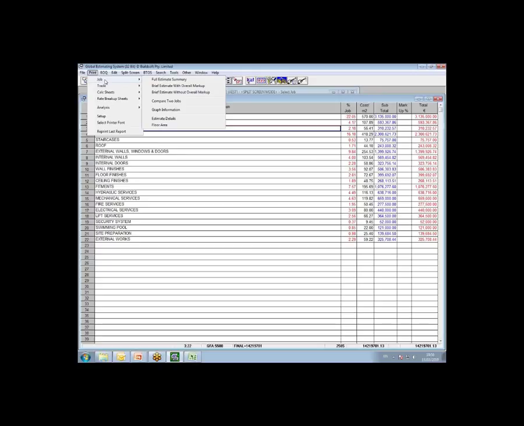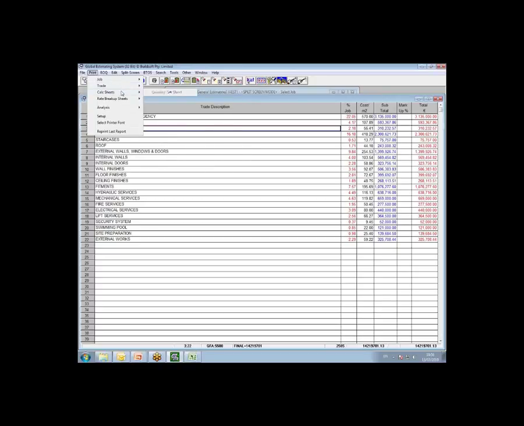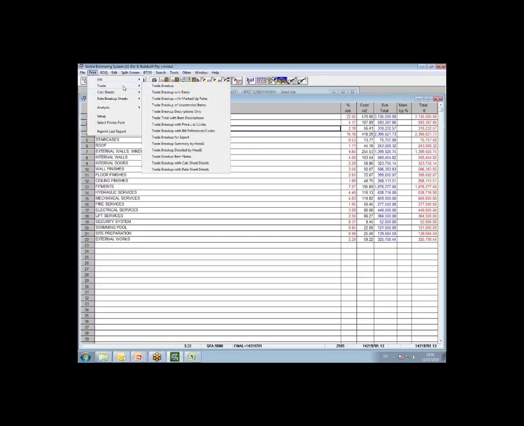So you've got your summary under the job heading. You've got your trade breakup or your build up, your bill pages under trade. Then you've got your calcs and rates. So every single one of these reports can be exported out to Excel.